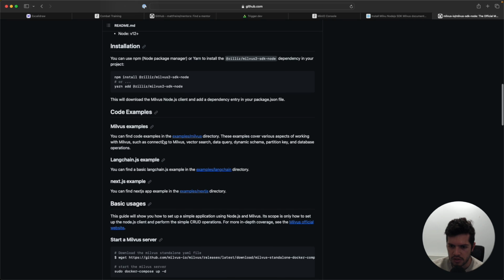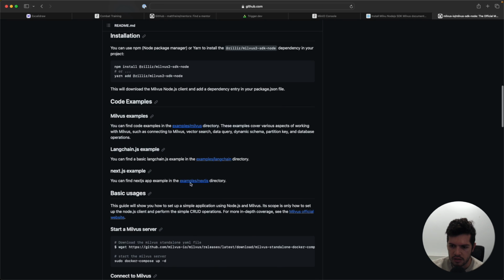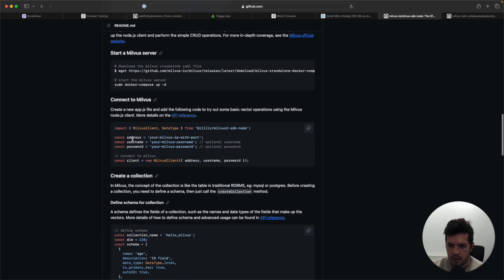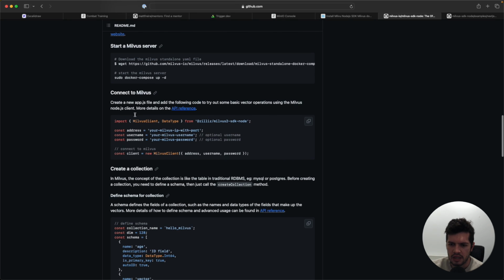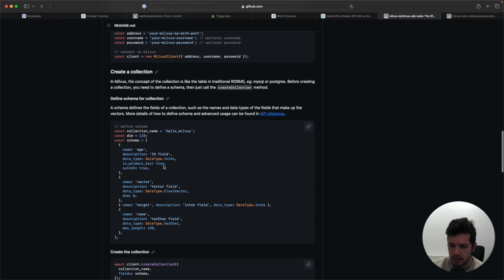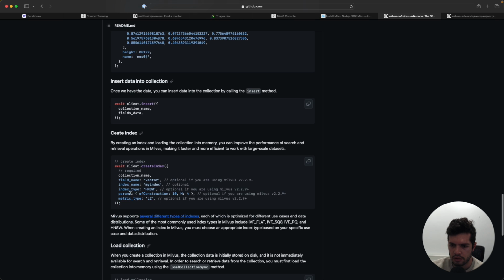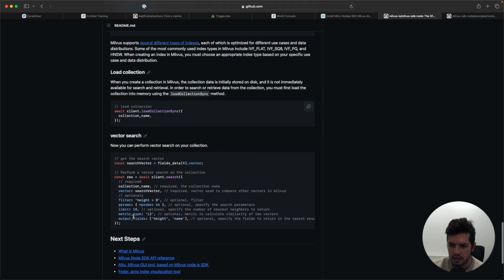So there's some code examples here. LangChain example, Next.js example, so that could be useful. Basic usages. Okay, so then you also need to connect to Milvus. So here they're creating an app.js file and adding the following code to try out some basic vector operations using the Milvus Node.js client. So you have your address, username, password, create a client, and then here, this is to create a collection. Prepare data, insert data, create an index, and then search. Yeah, so quite a few things that we'll need to do.